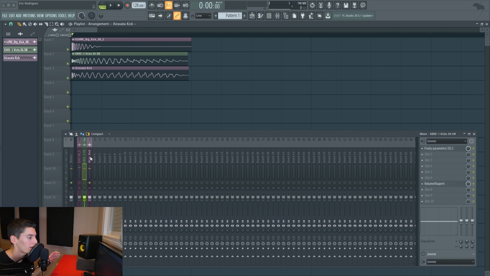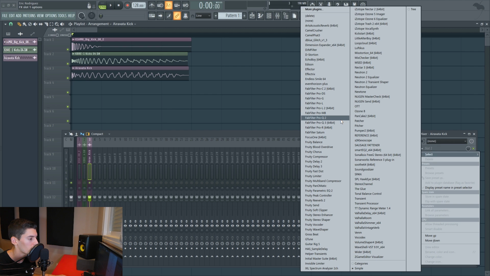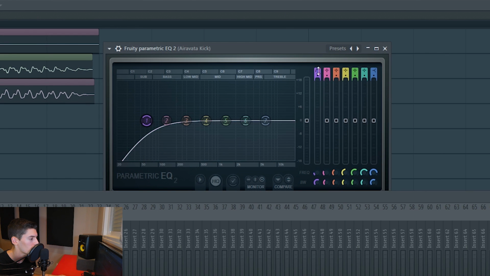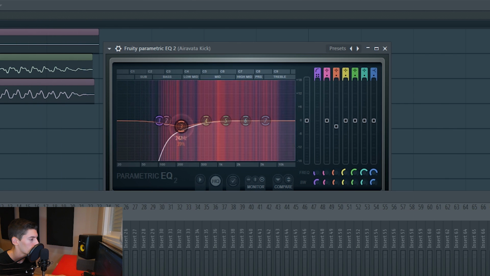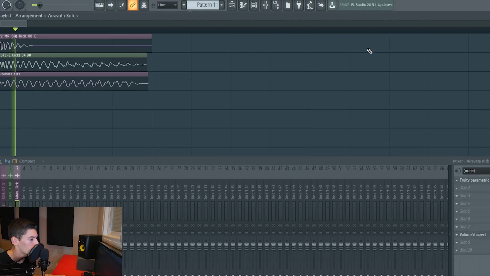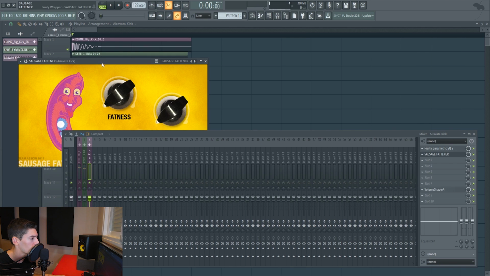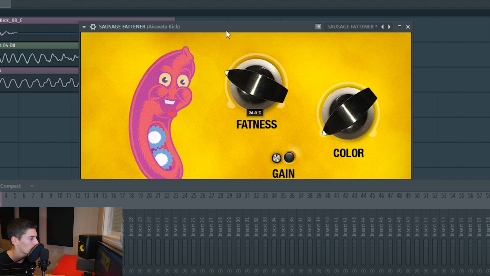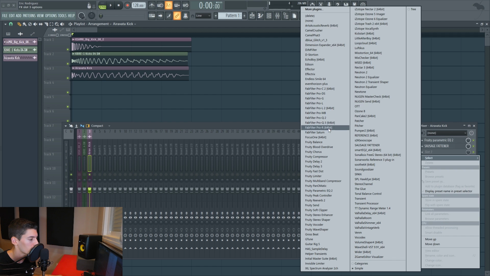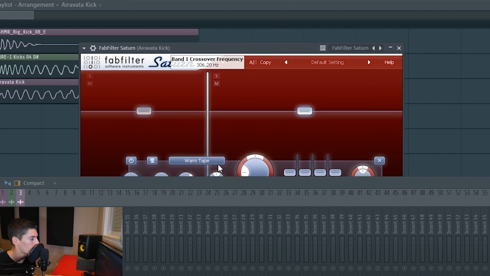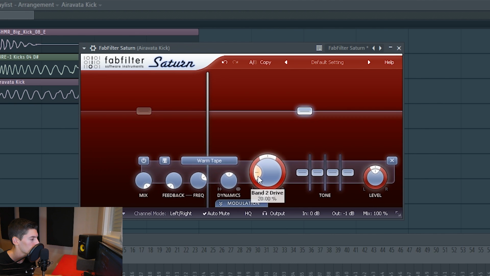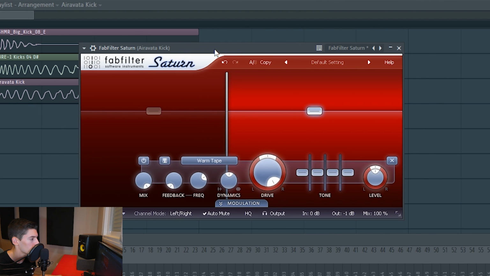remembers me a bit of a Melbourne Bounce bass. So maybe I'm gonna try to do something like this, but I need more distortion because I want some highs. So the first thing I'm gonna do is, well, add an EQ to cut the lows. Something like this. I'm gonna add Sausage Fattener to make it sound fat and a bit more distorted. And as I want some highs, I'm gonna use the FabFilter Saturn, and I'm gonna distort only the highs, so I don't want this to the max. And let's see how it sounds.